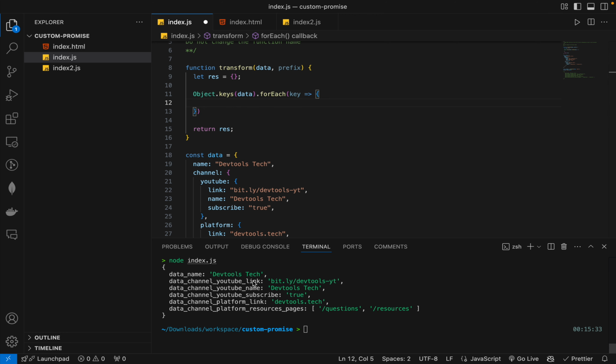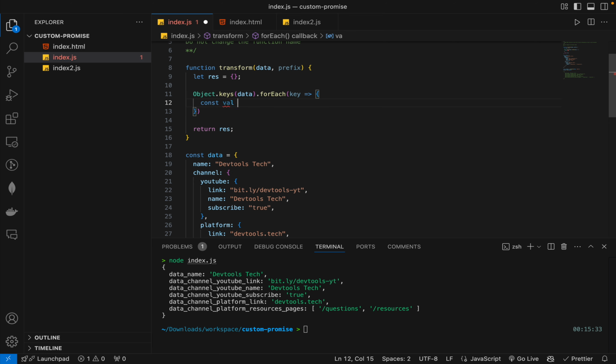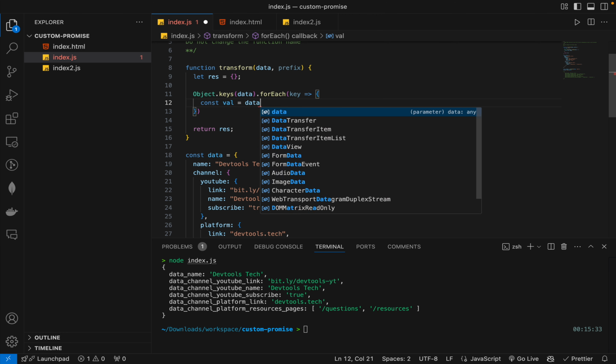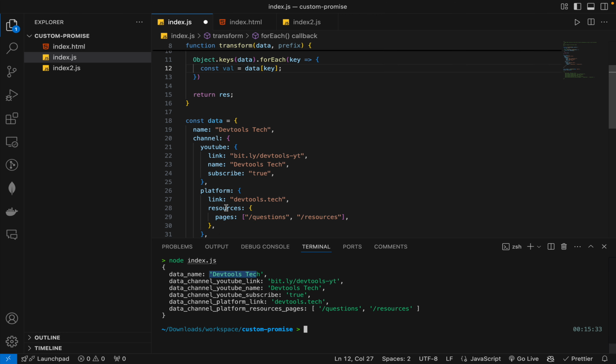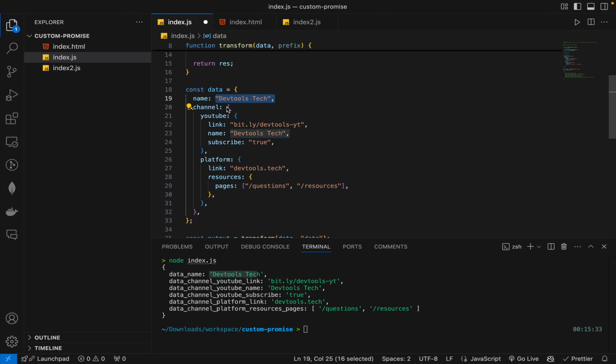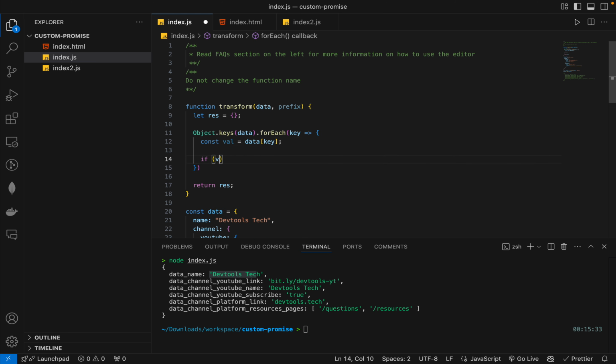So, right now we are looping over the object. Now, what we need to do is we have a value. Const value is equal to data key. Right. Now this is the value here. Now there are two types of values. A value is a string, or a value is an object. Now see, if value exists and value is an object, then you are right.